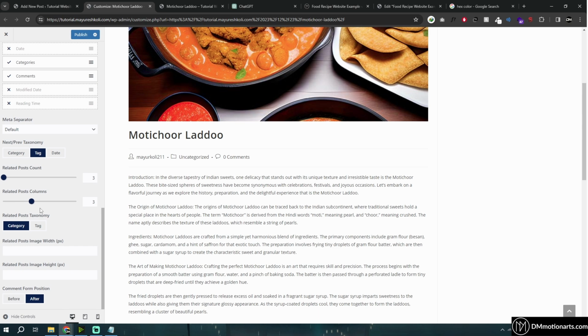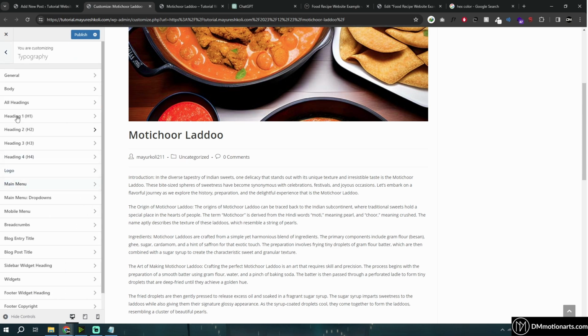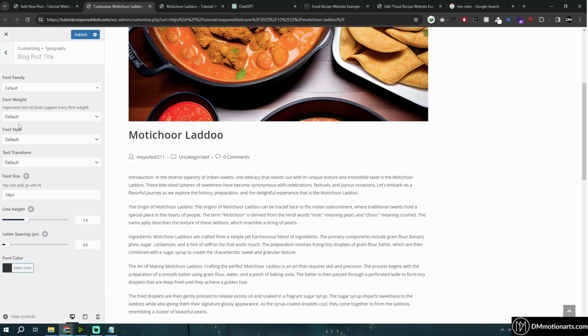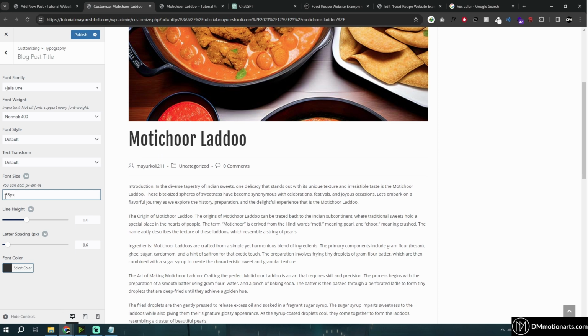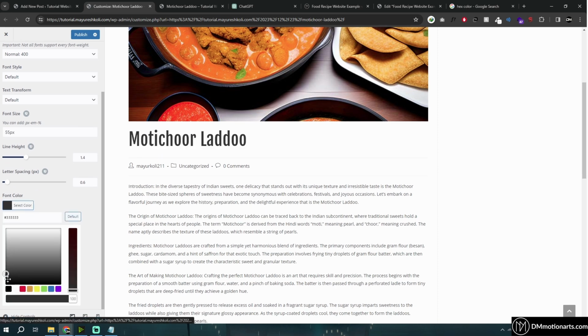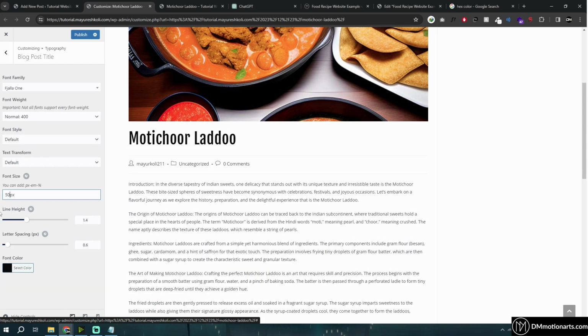But before that, what we actually need to do is go into our typography, go into blog post title, and here we need to choose Rubik, or rather we need to choose Fajalla One, like this. This one I'll make normal, then make this like 65, I guess, or 55 pixels. And this is how we have the font color to be black. This one like this.